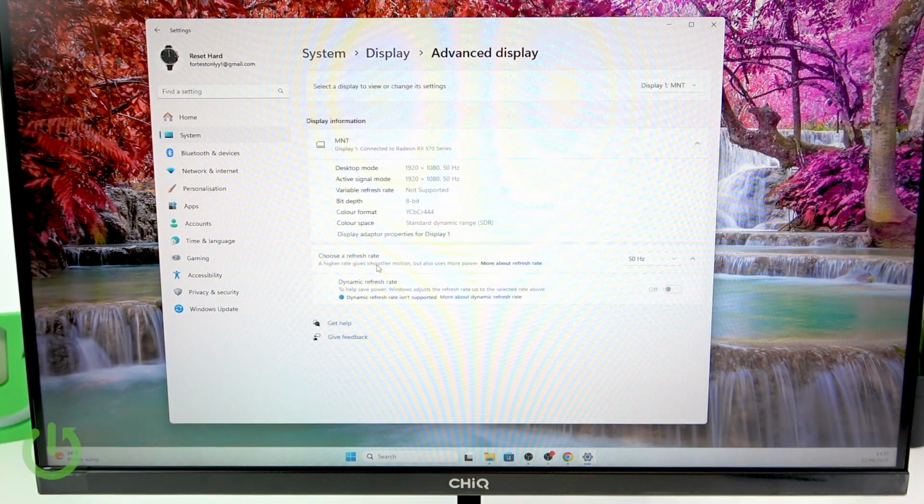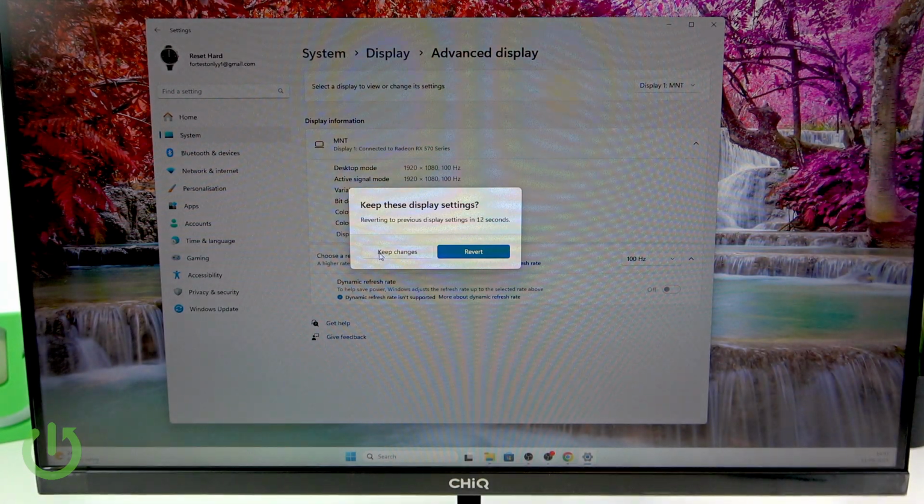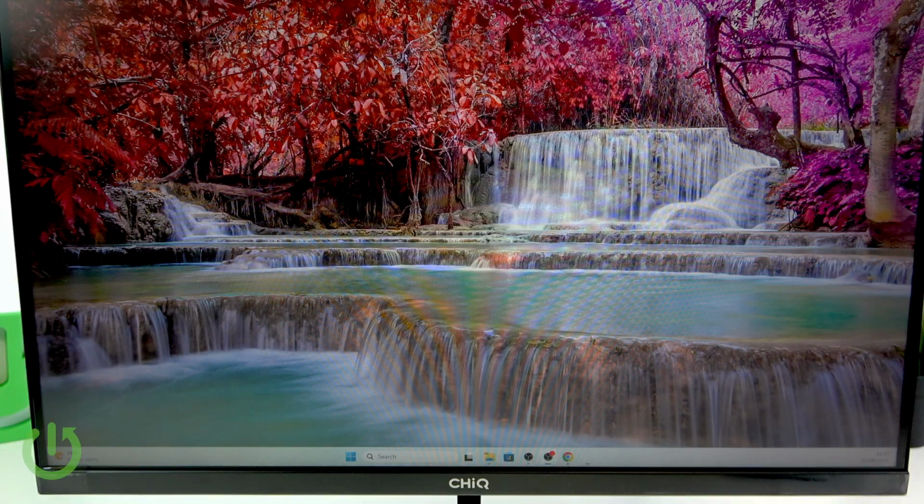Now here, as you can see, I am running on 50 Hz right now. You won't notice the difference because of YouTube capping it, but here we can change it up to 100 Hz. And as you can see, now we can click on keep changes. And for me, the difference is definitely there. This is much smoother. And that's basically how you can change it.